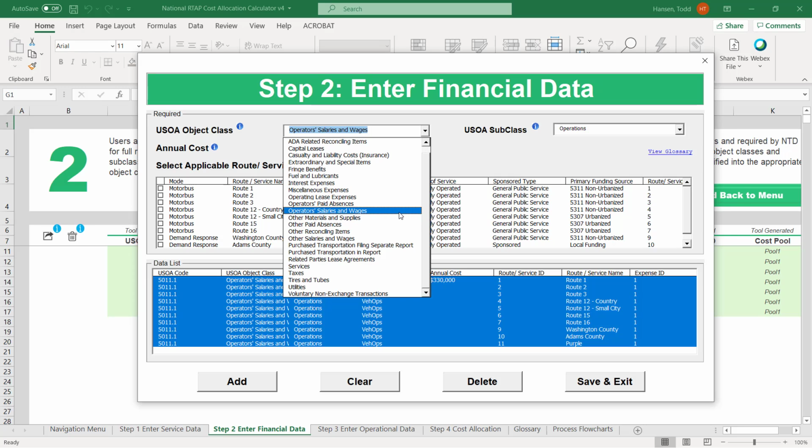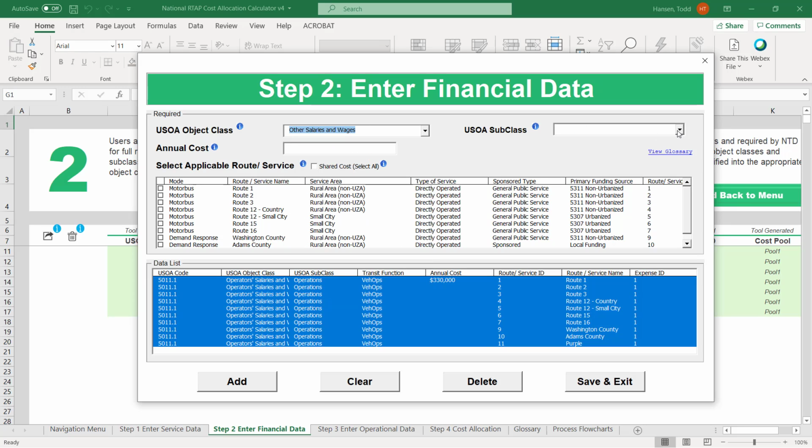For USOA subclass, select the appropriate subclass for the expense according to the use of the expense by the transit agency. There are 6 total available subclasses: operations, dispatch, fuel, vehicle maintenance, facility maintenance, and administration. Some subclass names are not available for certain USOA object class categories. For annual cost, write in the amount of the expense using numeric text only.